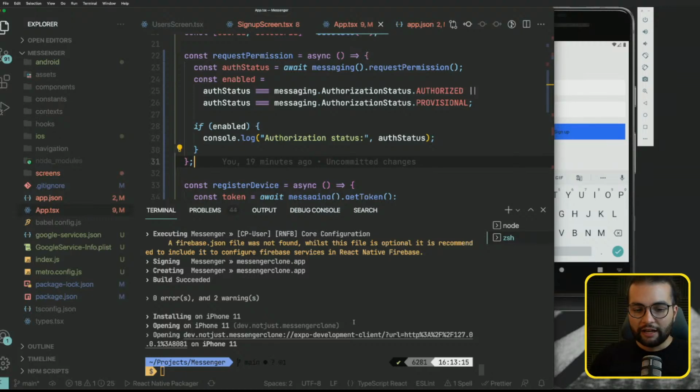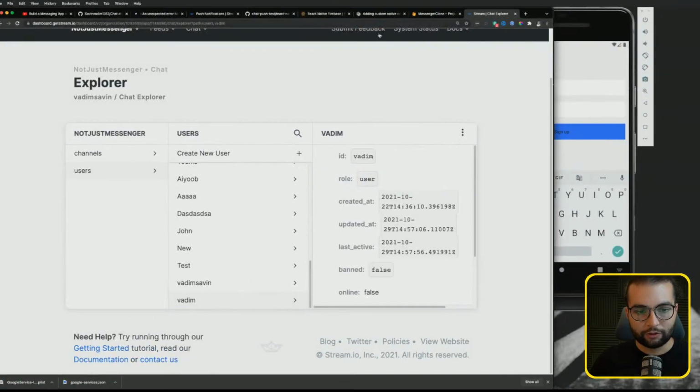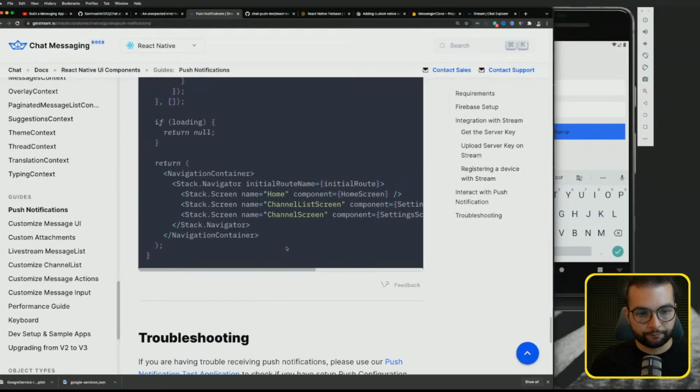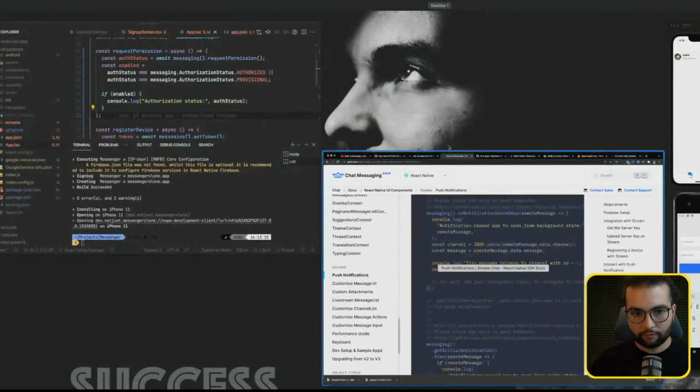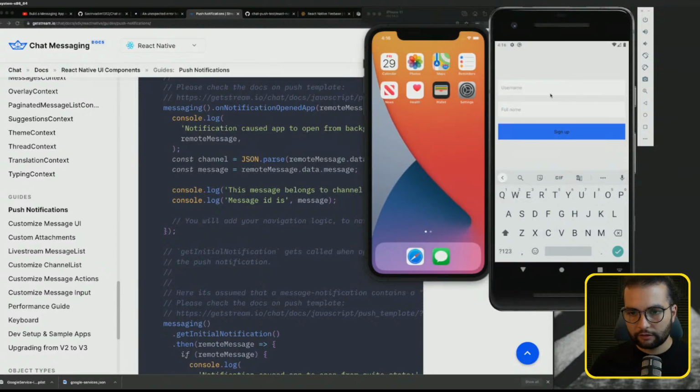All right, so yeah, it works, finally. Everything with notifications works. What else can we do here? All right. Let's open it here.